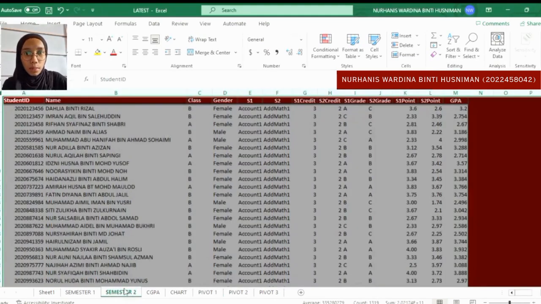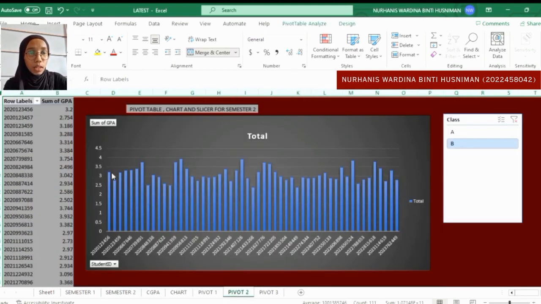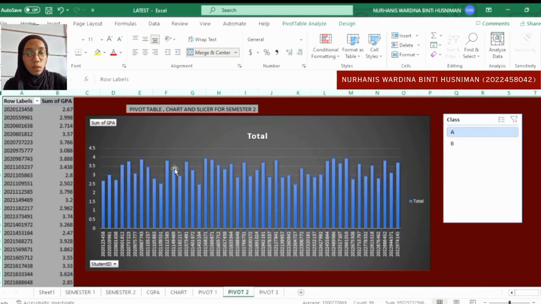Next is pivot table, pivot chart and slicer for semester 2. Same as the previous one. Choose the data from semester 2 and then follow the steps that I described previously. So this is the pivot table, this is the pivot chart, and last, this is the slicer. For slicer, same as before, click class A and then it will finalize the data for GPA class A only. And same goes when you choose class B.